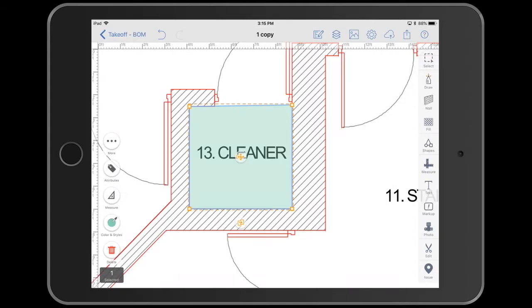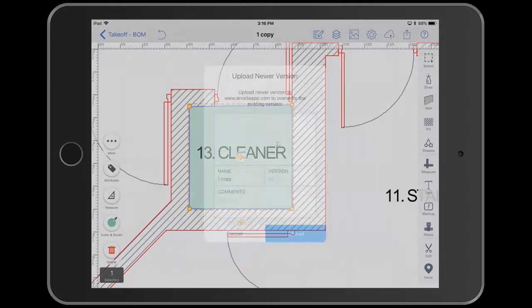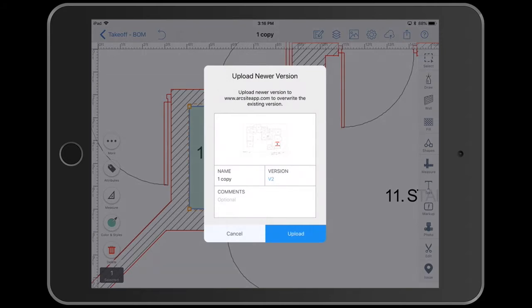That does it for the app side. Now let's go over to the website portion to see what the output is. Before I leave here, though, I want to go ahead and click on the cloud icon in the top right corner. So this information, the visual, the takeoff, everything gets uploaded to the cloud.